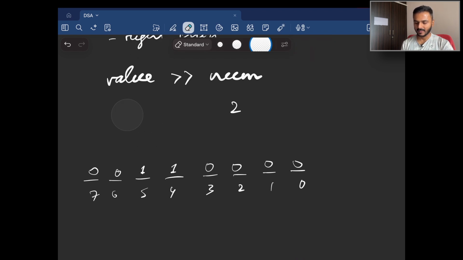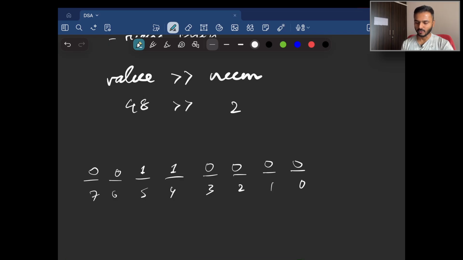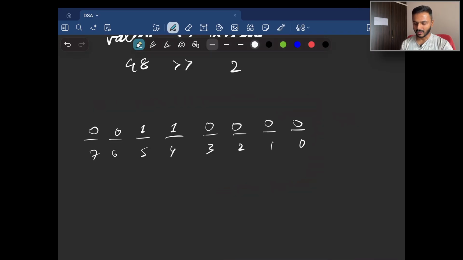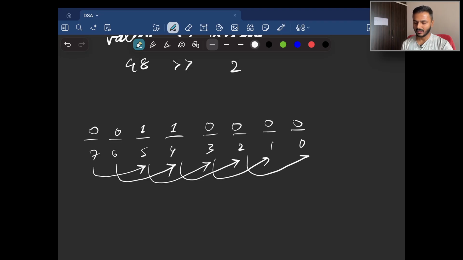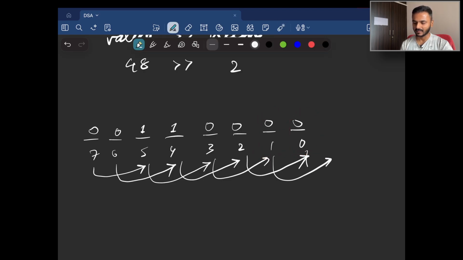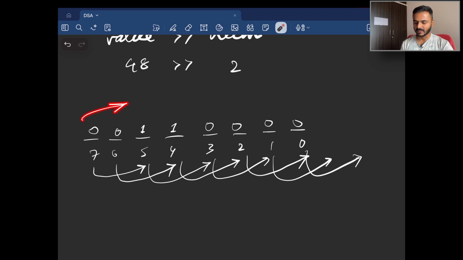Now, if I say 48 right shift 2, what's going to happen is the bits that we have over here will get shifted towards the right by 2 spaces, which means whatever is at 7 will go to 5, whatever is at 6 will go to 4. Similarly, 5 to 3, 4 to 2, 3 to 1, and 2 to 0. Now, what will happen with the bits at 1 and 0? Well, they will get discarded. So shifting the bits towards the right by 2 bits or 2 spaces will mean that we will lose these 2 bits.